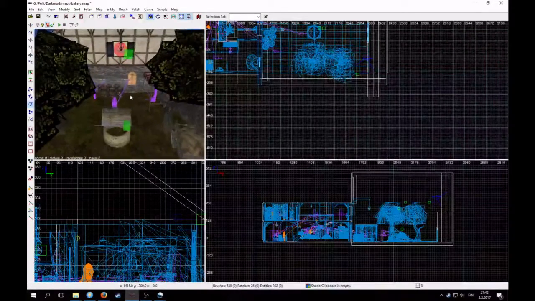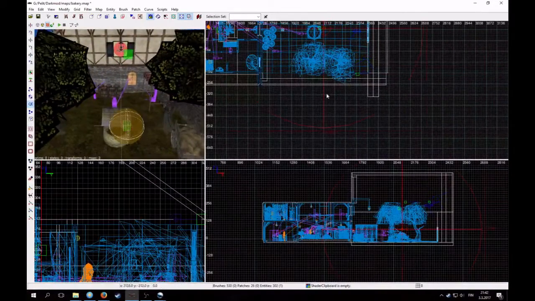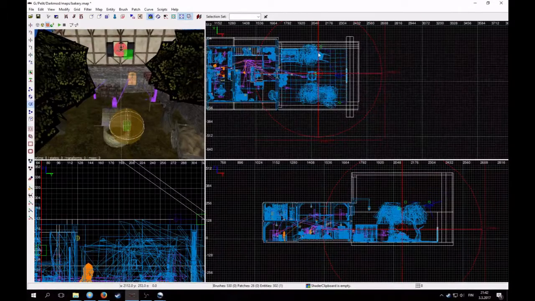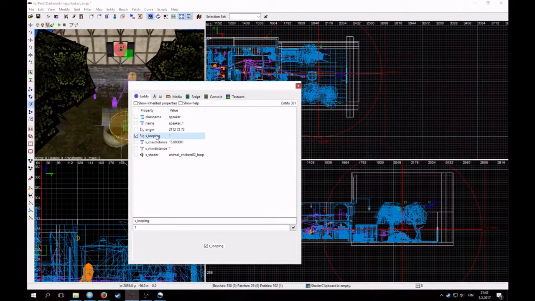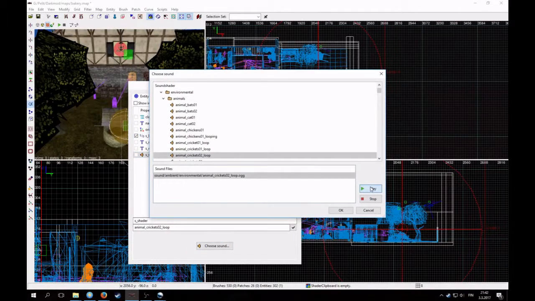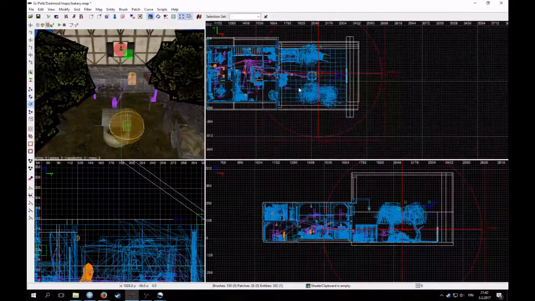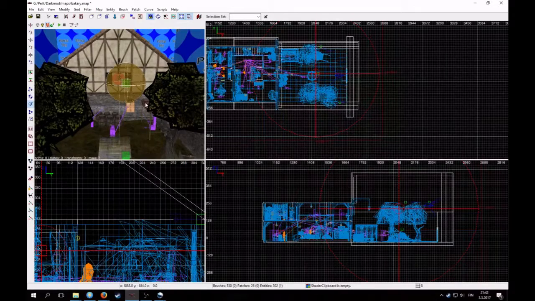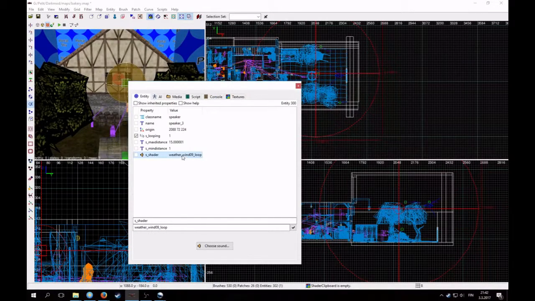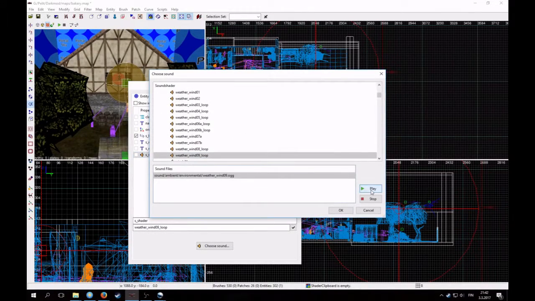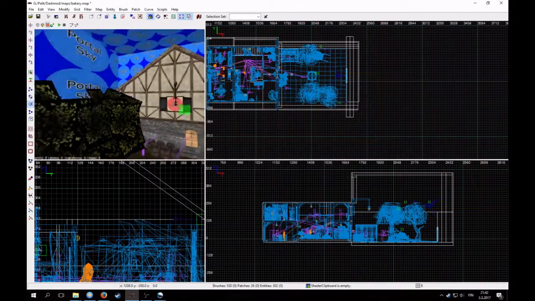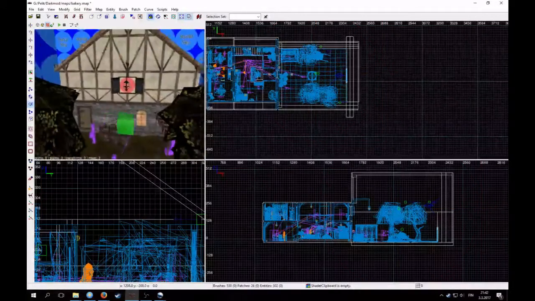Sorry about that. Then I have these continuous sounds. I put a speaker with this range, and basically what this does is it loops this animal cricket sound. So it sounds like this. The basic night sound effect. Very convenient. And then this final one is wind. So it gives this nice atmosphere for the outside area. And now we have the outside area pretty much covered.